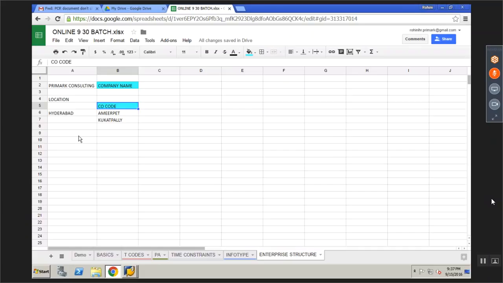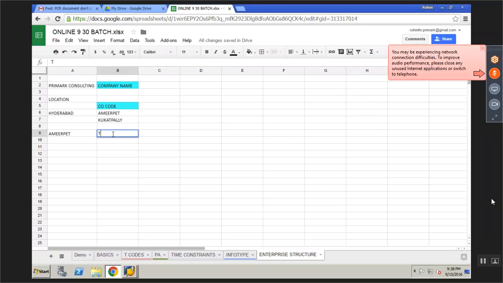Okay, now in Ameerpet, what do they do? In Ameerpet, they have training and they have consulting. Okay, and in Kukatpally, what do they do? In Kukatpally also they have training and consulting. Same thing.